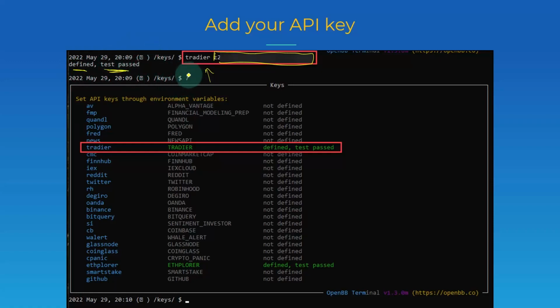Here you can see me typing the question mark to get access to the full menu, and when I do that, you can see that I get my full list, and Tradier is now configured. So all of the functionality that hooks into Tradier, I've now unlocked. And then you just go through and do the rest, one by one.